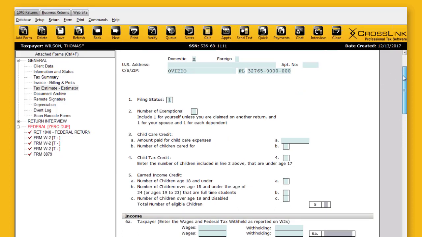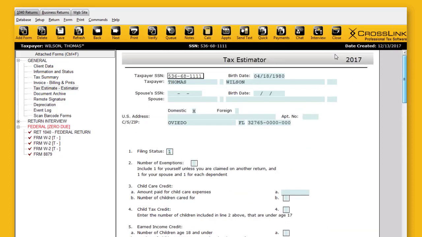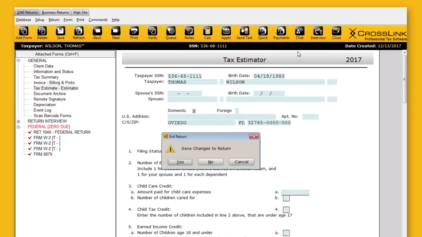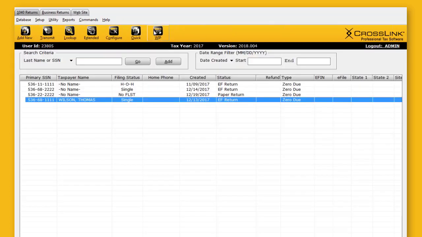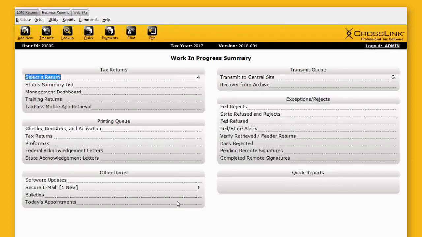What's really interesting about this is that if we went all the way back, I'm going to go ahead and close this. And I started a brand new return. You'll remember one of the things that's kind of interesting is that the first thing that's being asked for is a social security number. So let's go ahead and I want to add new.